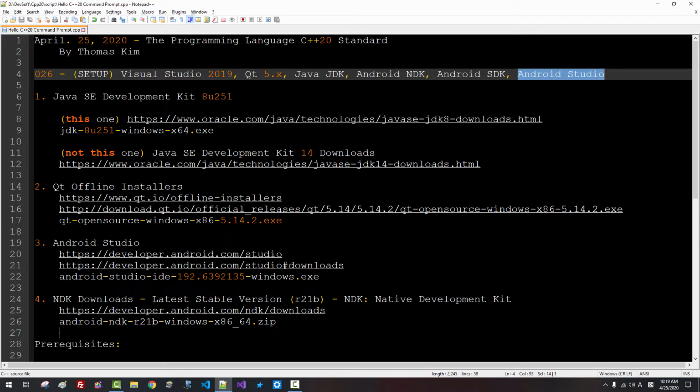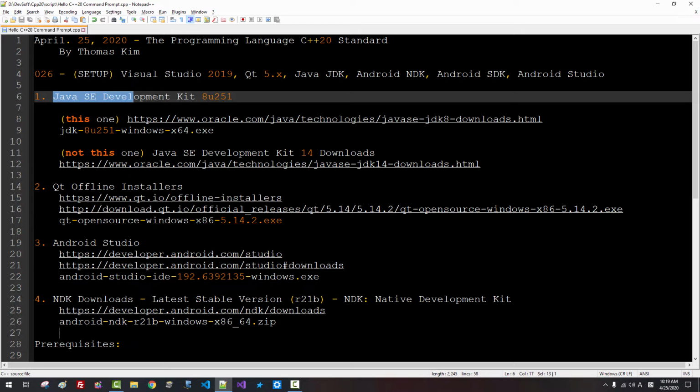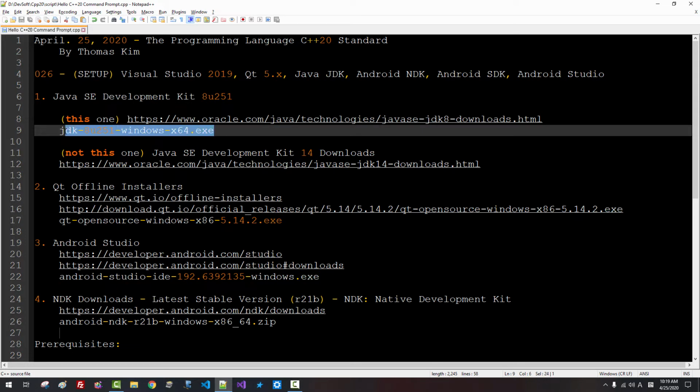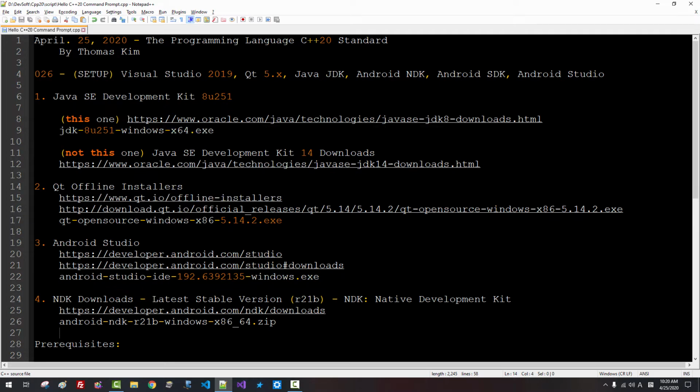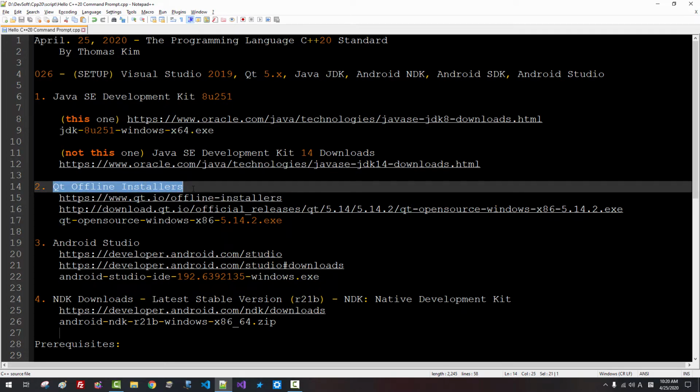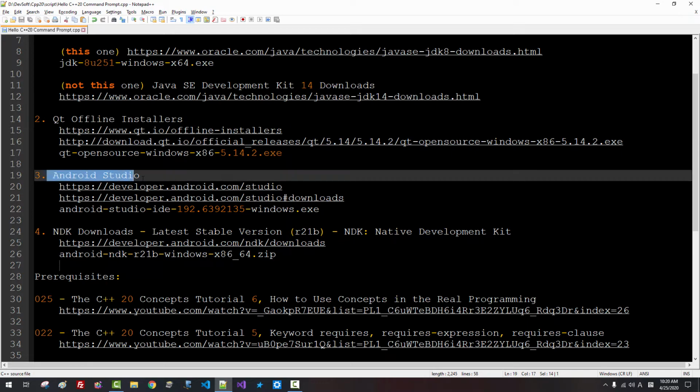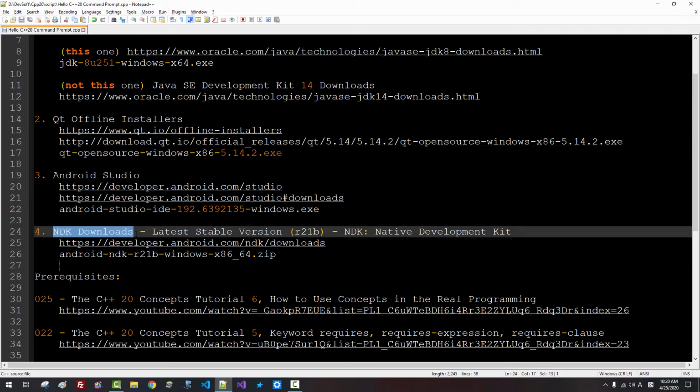We will download 4 tools: Java SE Development Kit, version 8, something like this. You have to click this link to download this file, not this link. Also, we will download Qt offline installer and Android Studio and Android NDK.